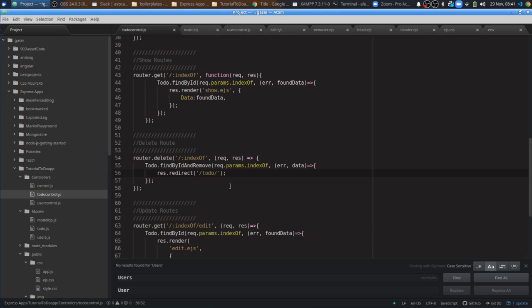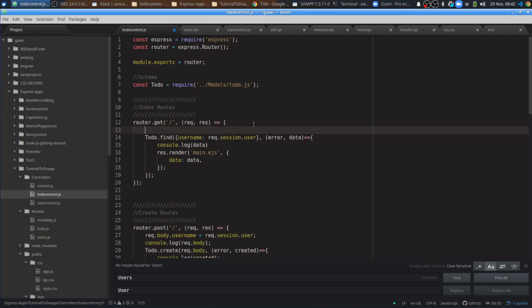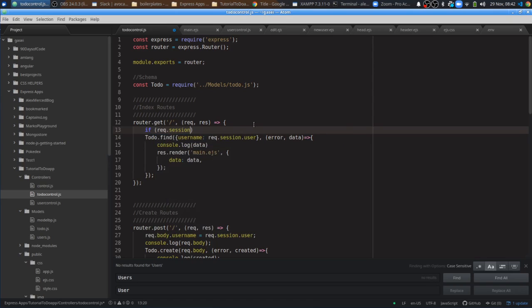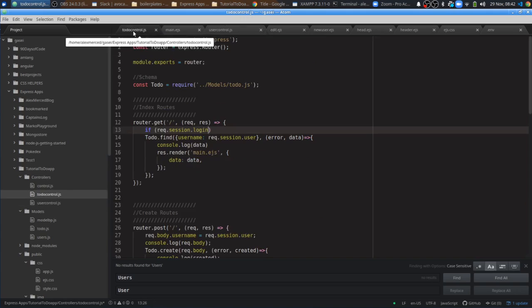So then we want to go to our to-do controller. Go to our root route, which is that page where you can do a to-do, and we want to password protect or login protect it. So what I want to do is wrap this whole thing in an if statement. So if req.session.login, I think it was. Let me just double check. Yep, right here. So req.session.login equals true. So that's only going to be true if we have a username stored. So that works.